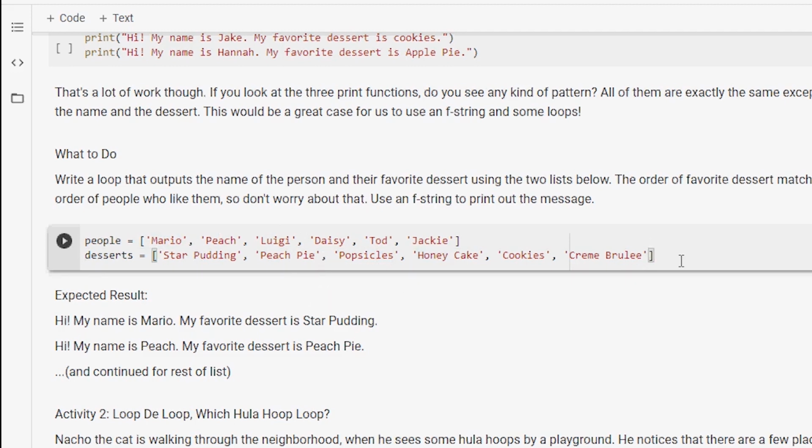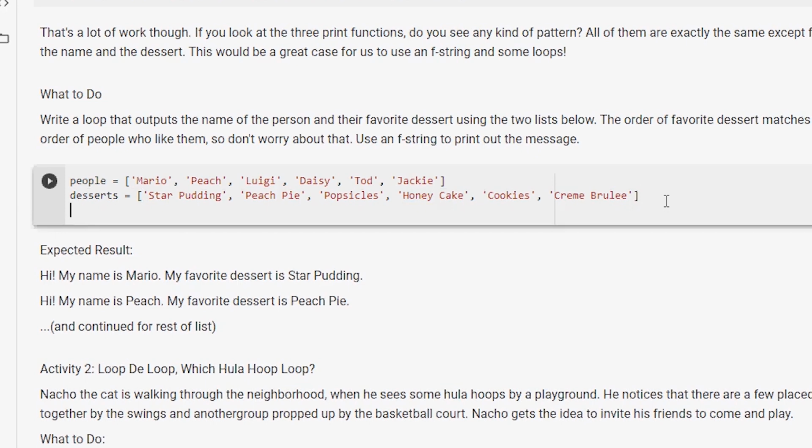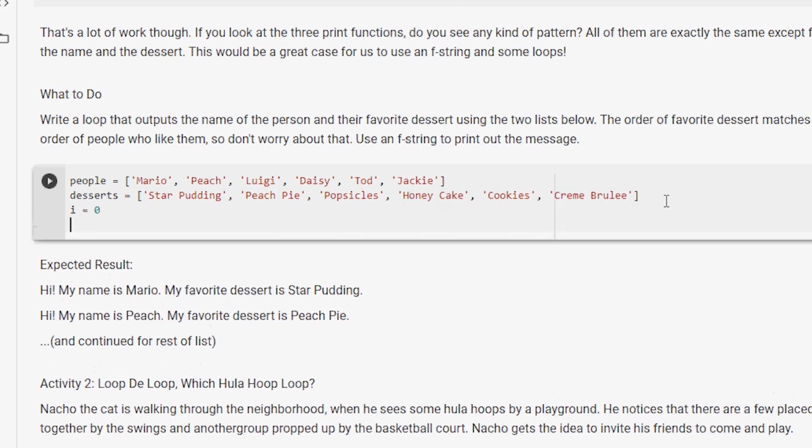Alright, so let's think. What kind of loop do we need to use? You got it. We need to use a while loop. But first, let's go ahead and type in our variable i equals 0. Go ahead and click enter. Now here, since you want to use a while loop, let's type in our keyword, which is while, and go ahead and open those set of parentheses. Now type in your variable i, give a space, and put the less than operator and our len function.